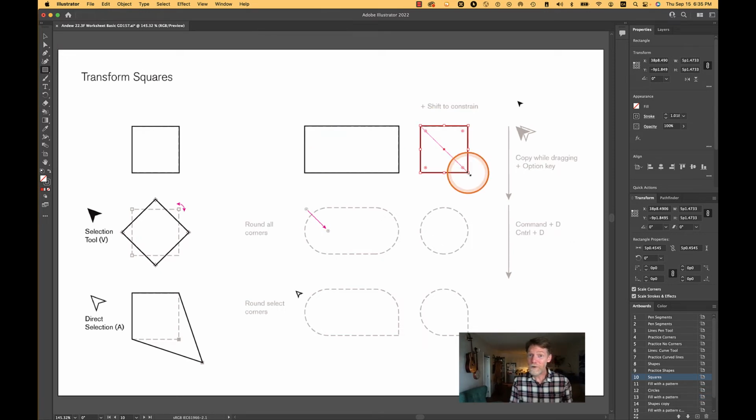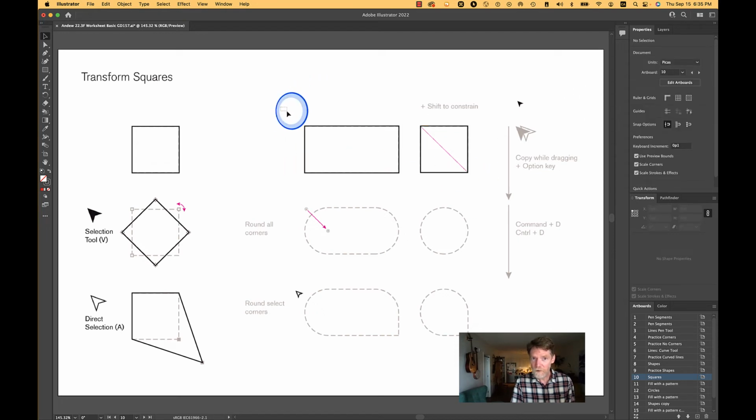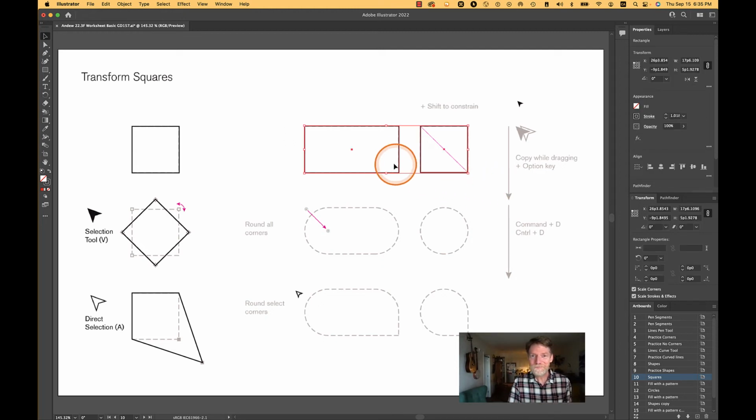So from here, what we're going to do is switch over to our selection tool. So that's the hotkey V. So V, it switches to the selection tool. I'm going to click and drag across here to select both of them. So I'm drawing a marquee. You can see it makes these little dotted selection areas. It's going to select both of these shapes.